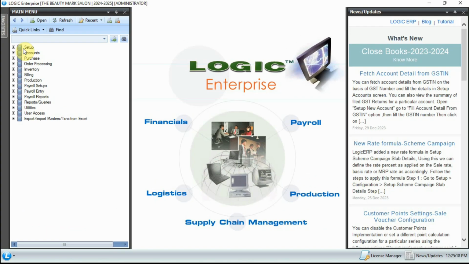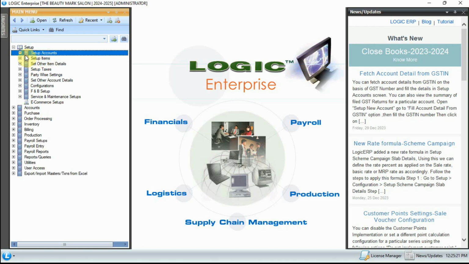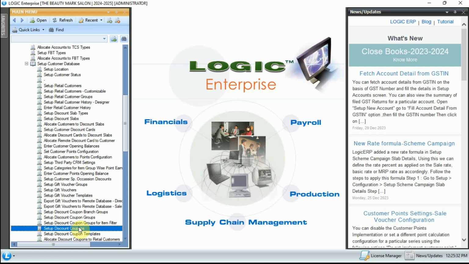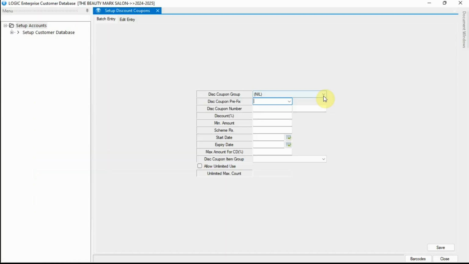Let us now discuss the feature of discount coupon redemption via OTP in Logic ERP. First, let's see how its settings are done in software. In the main menu, go to Setup, click on Setup Accounts, click on Setup Customer Database, and under this, click on Setup Discount Coupons. A discount coupon can be in the form of both a percentage and an amount.